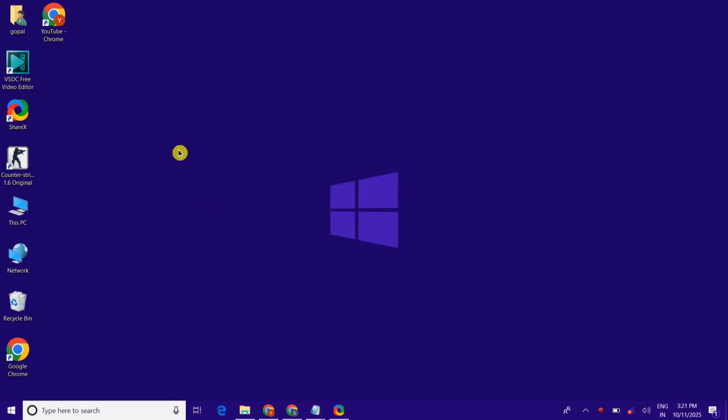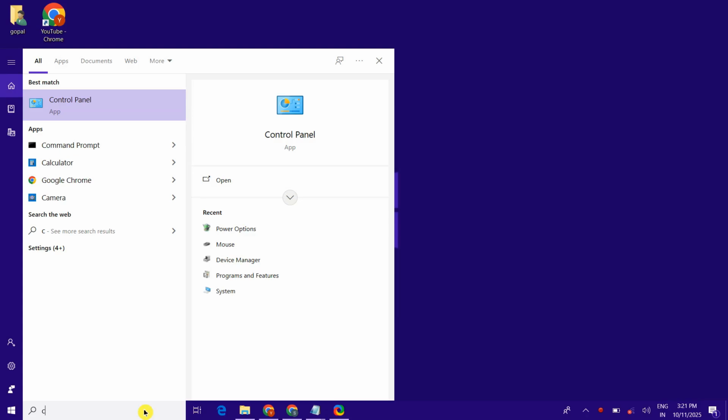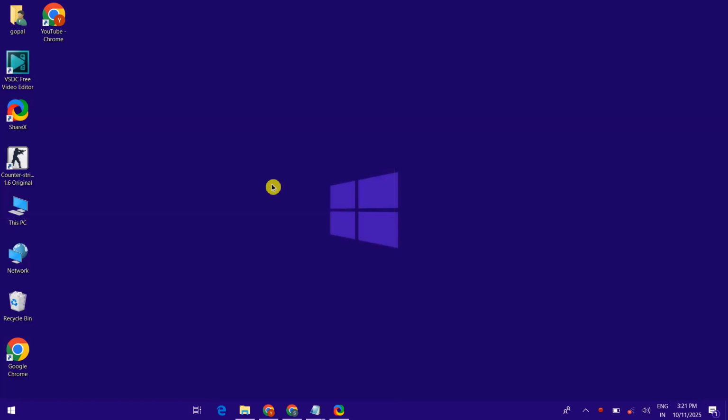Hey friends, if you're facing the issue where your laptop or PC screen goes to sleep after login, how do you fix it? Simple steps. First of all, drag your mouse to the search box and type here Control Panel. Just click to open it.